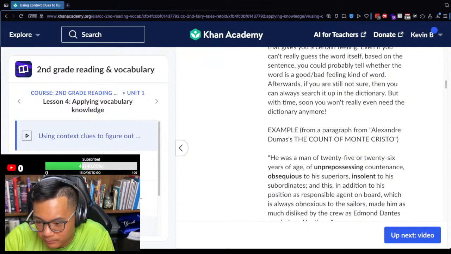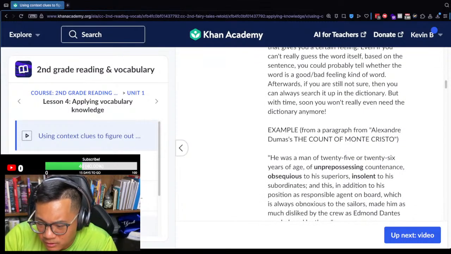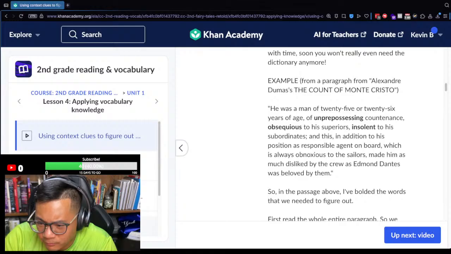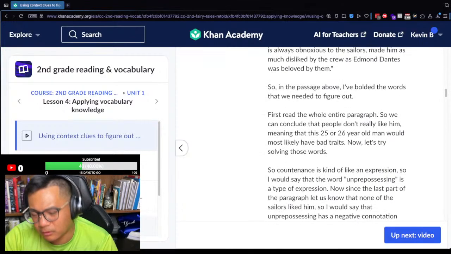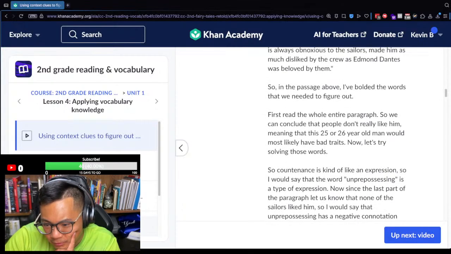Example. Dumas's The Count of Monte Cristo: He was a man of 25 or 26 years of age, of unprepossessing countenance, obsequious to his superiors, insolent to his subordinates. So the passage above has all of the words that we need to figure out. First, read the whole paragraph. So we conclude that people don't like him, meaning that this 25 or 26-year-old man would most likely have bad traits.